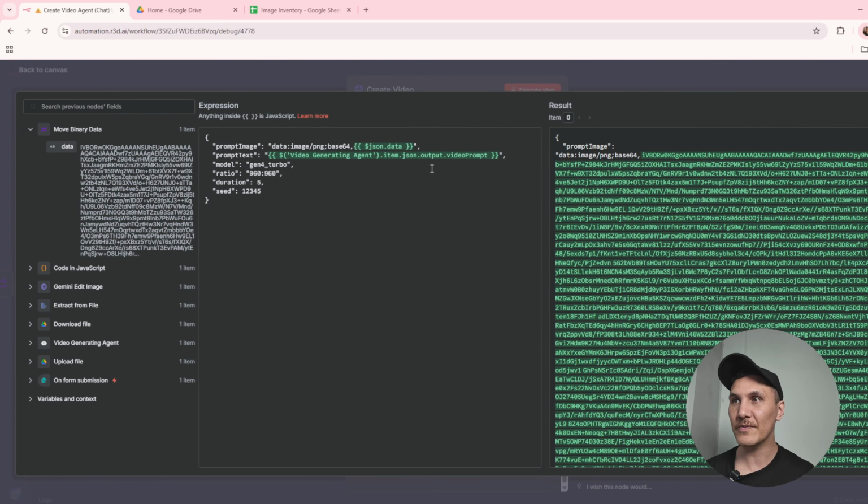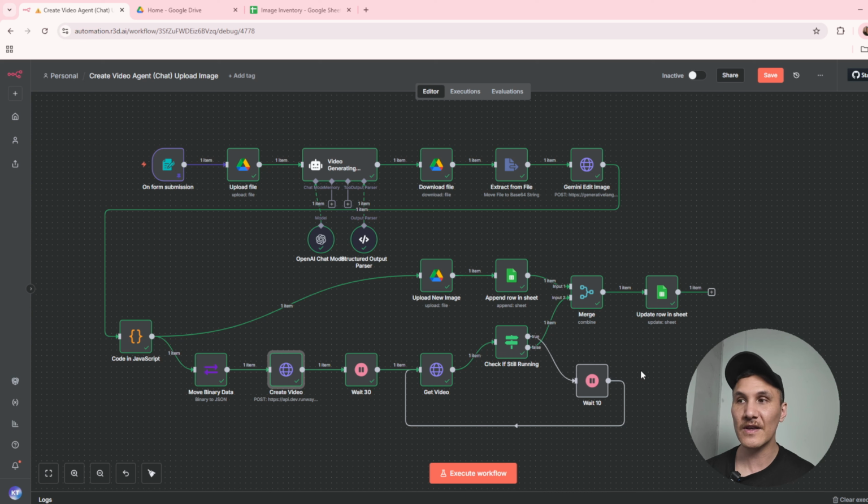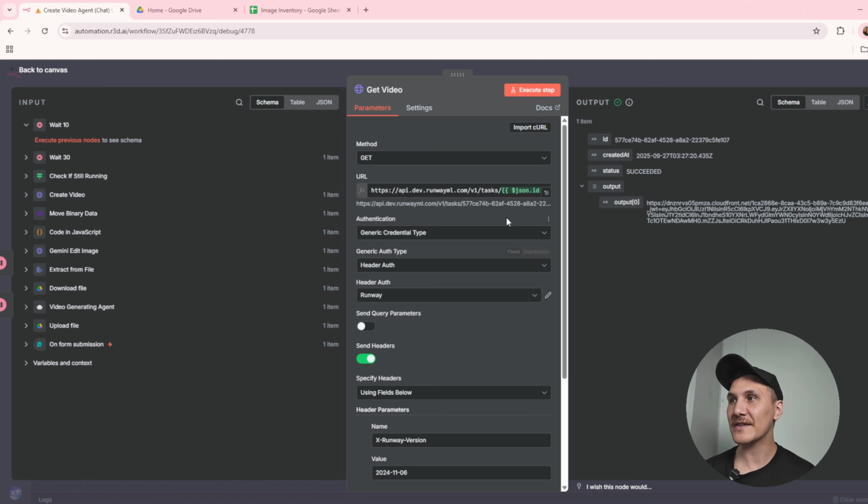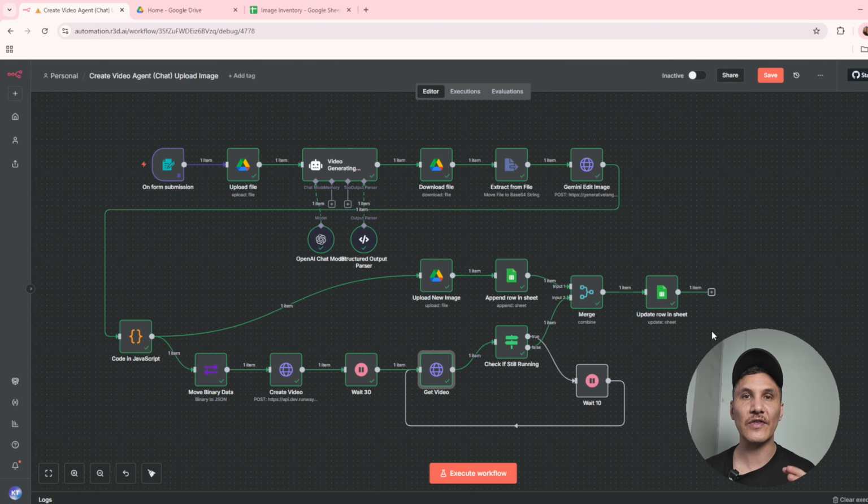When we successfully call this endpoint, it will give us an ID. Now we'll use this ID to get our video, but because it takes some time for our product ad to be produced, you'll need to add a wait step. So I've just added 30 seconds before I try and get the video. The get video is another HTTP request node, but this time I'm passing through the ID that we got back from the previous node. If the product ad has been generated, you'll see that the status is equal to succeeded, as well as the URL to download the video. But sometimes videos take a little bit longer than 30 seconds.